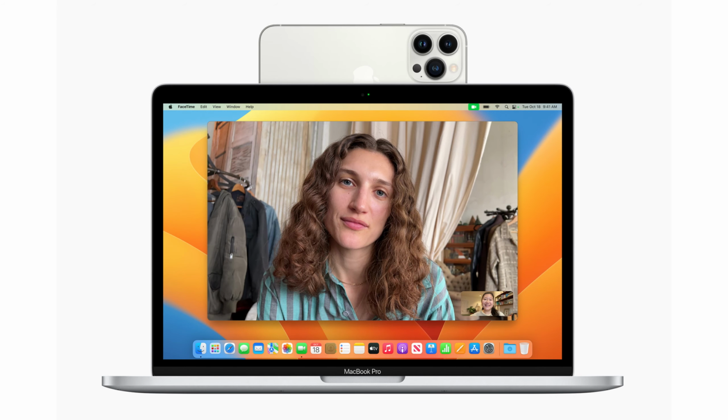Continuity makes Apple devices work magically together. With Continuity Camera, Mac users can leverage the powerful camera system on iPhone to unleash a groundbreaking webcam experience. When iPhone is nearby, Mac can automatically recognize and use the camera on iPhone to unlock new capabilities that were never possible before on a webcam, and even works wirelessly for greater flexibility.